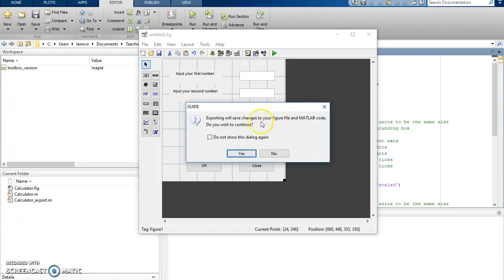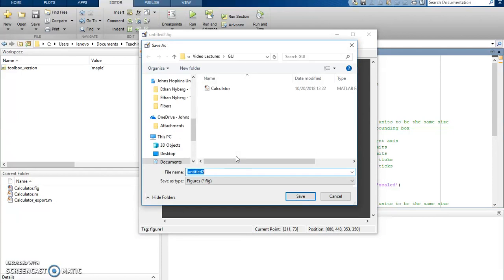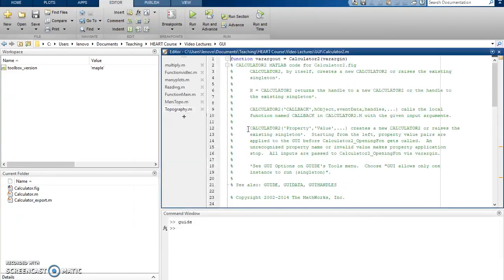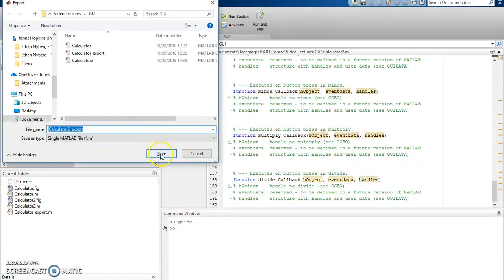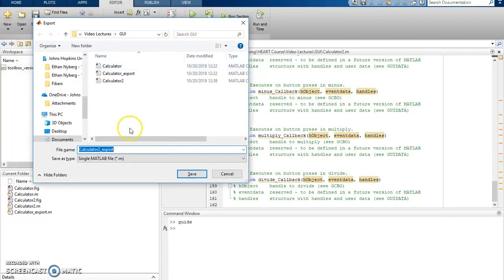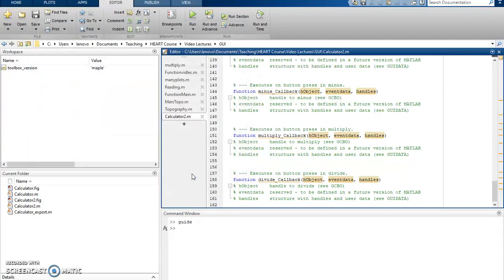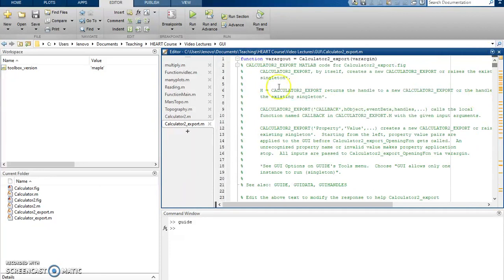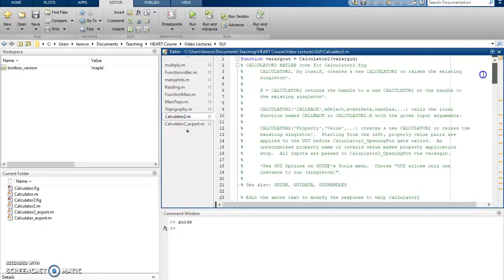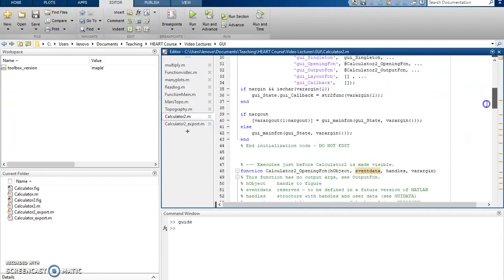Okay, so exporting will save changes to your figure file in Matlab code. Do you wish to continue? Yes. And I'm going to call this calculator 2. Alright, so Matlab has now generated code both for my edit buttons as well as a figure file. So here we go. Now I have two different files here. This one is going to generate my figure, and this one is going to make my code.